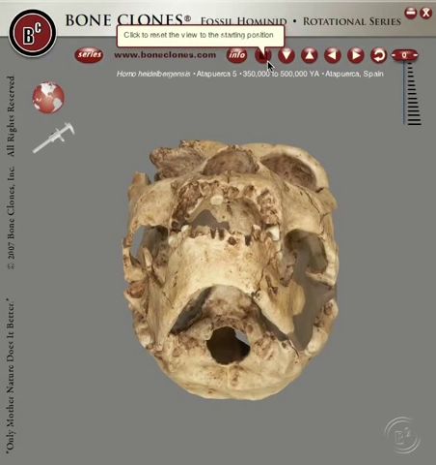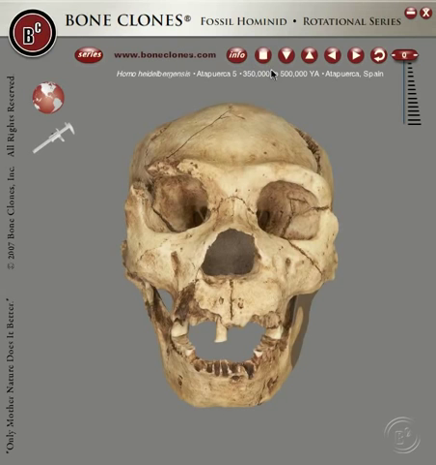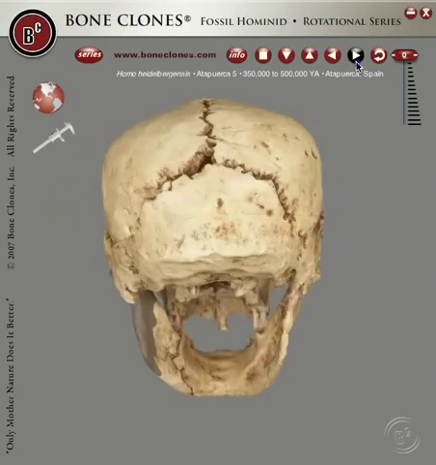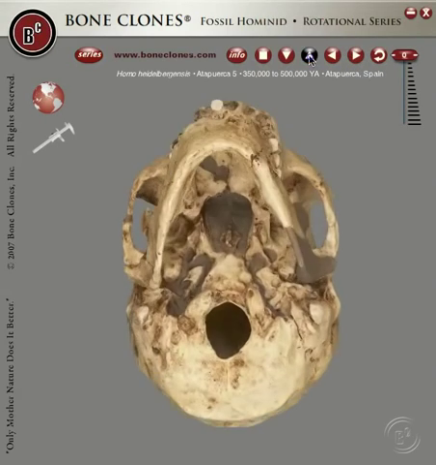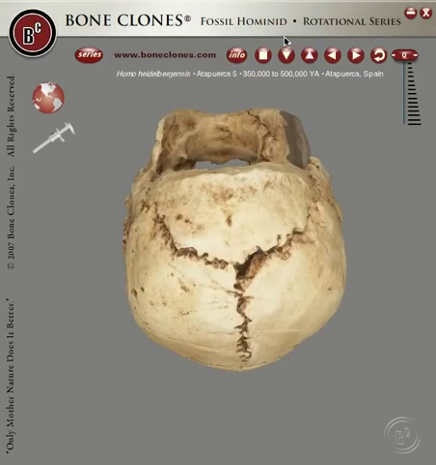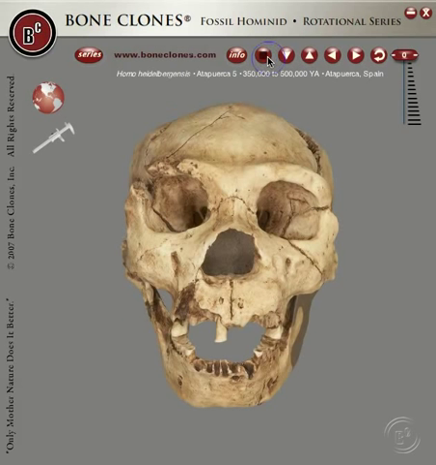In this rotational series, every high-resolution image seamlessly blends together, animating our bone clones' hominid casts frame by frame, sharp and crystal clear. This product is a fantastic and useful complement to our line of hominid casts.